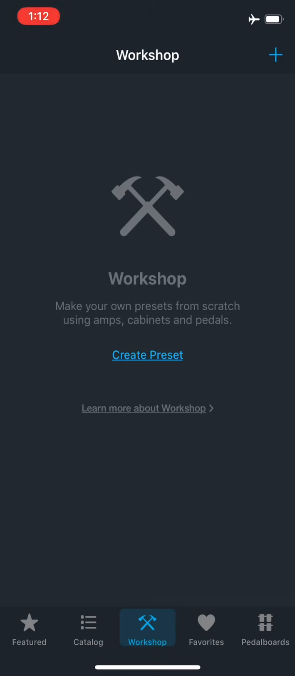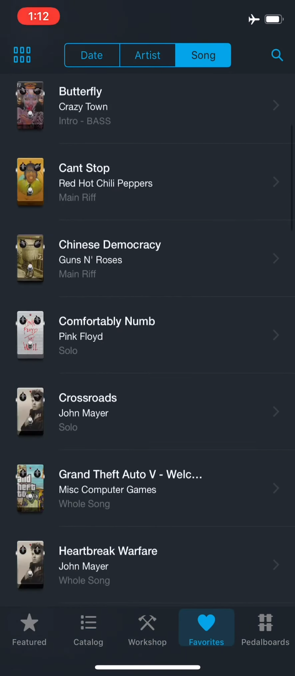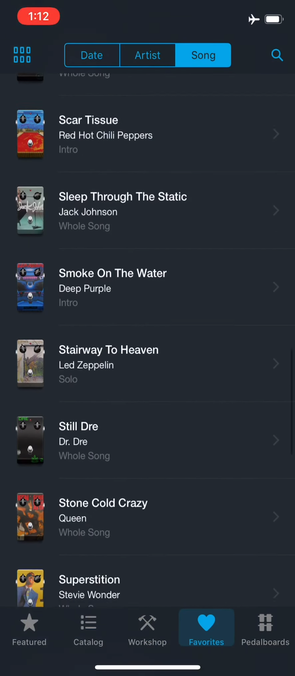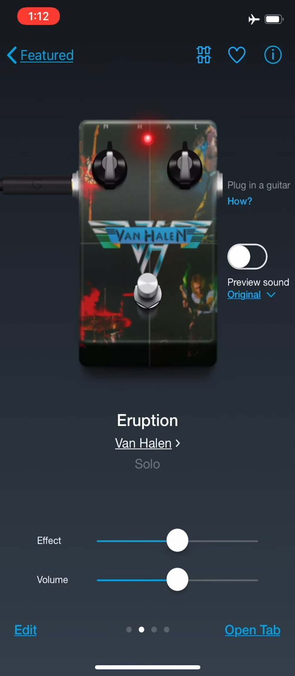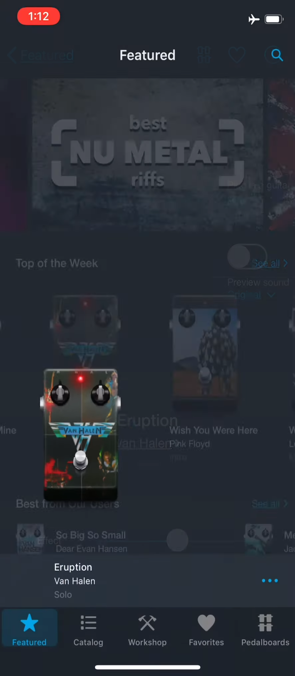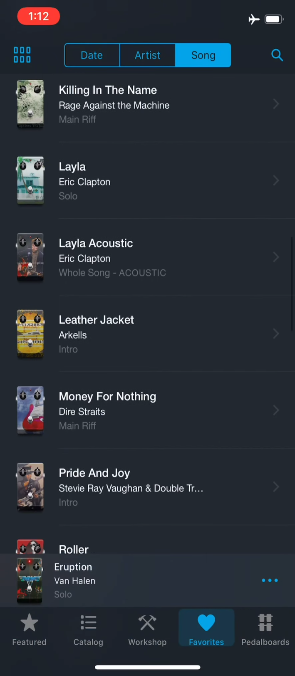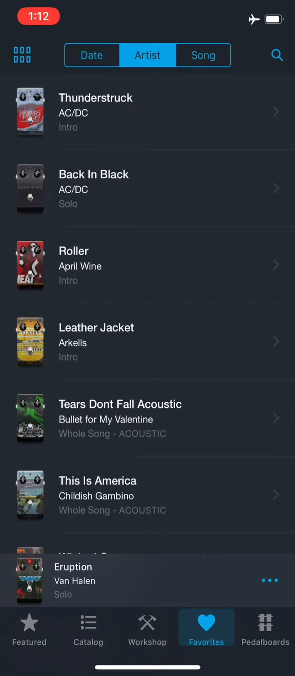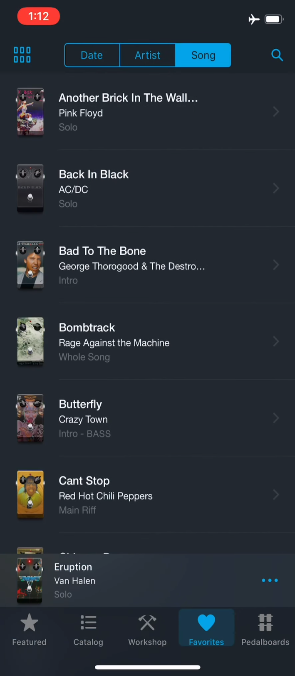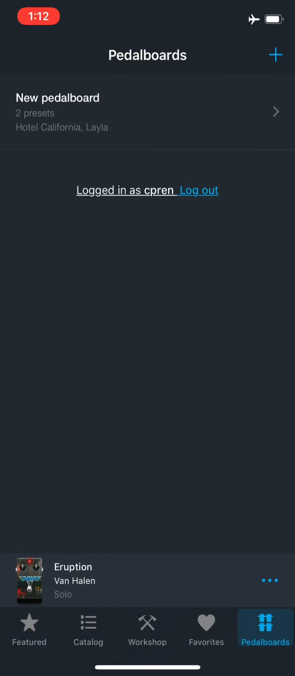Favorites. So favorites, these are presets that I've saved. So if I like a preset, I'm going to go back and do Eruption by Van Halen. You'll notice that there is a heart at the top. If I click that heart, now that is saved as a preset, and then I have quick access to it later from my favorites. I can organize them by the date in which I added them, the artist, or the song that they come from. Completely up to me. And then the final one at the bottom is pedal boards.